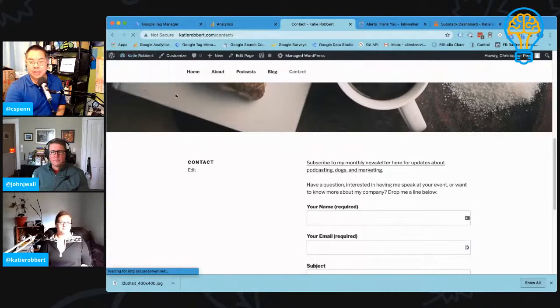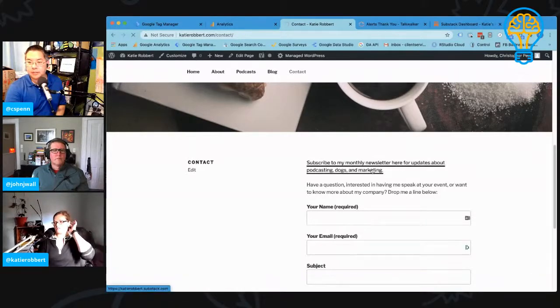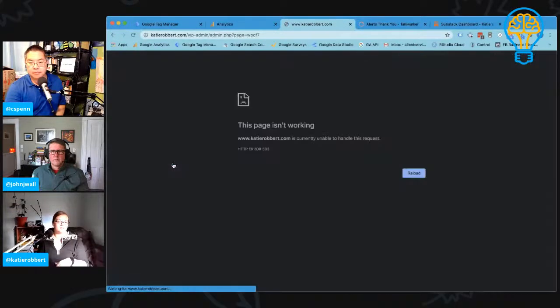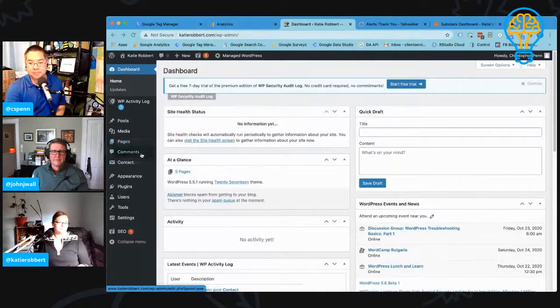Let me just double check that, because some plugins do store the data locally, which comes with its own risks and challenges as well. So meaning I would theoretically be able to go into the admin section of my WordPress site and export that data from the form? In theory. If we could get your website to work at all.